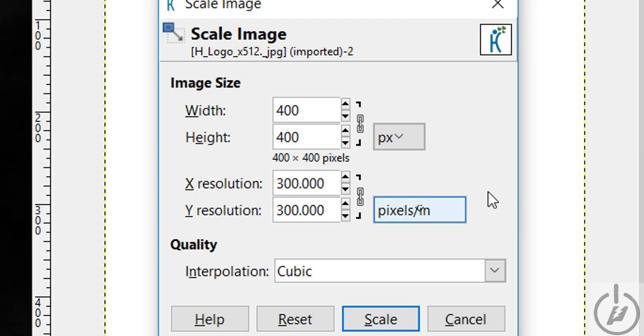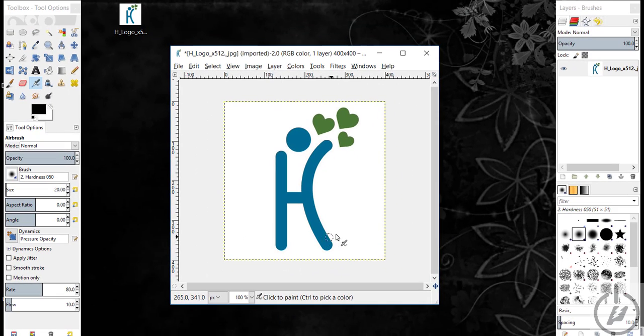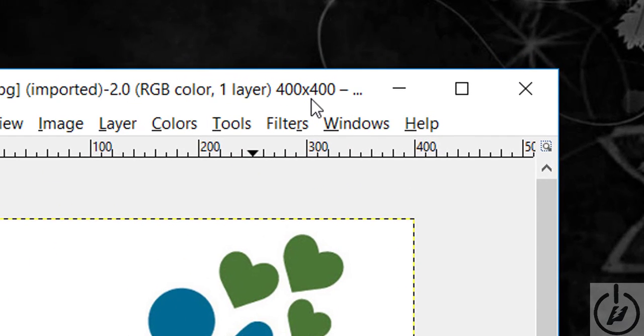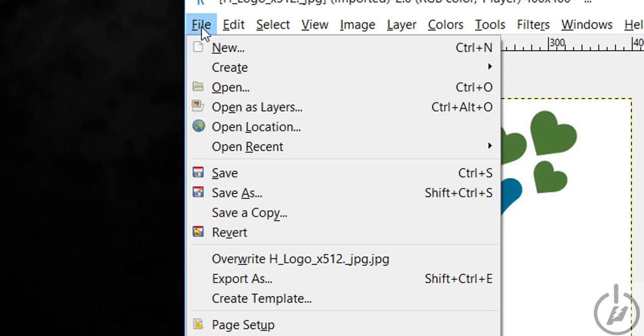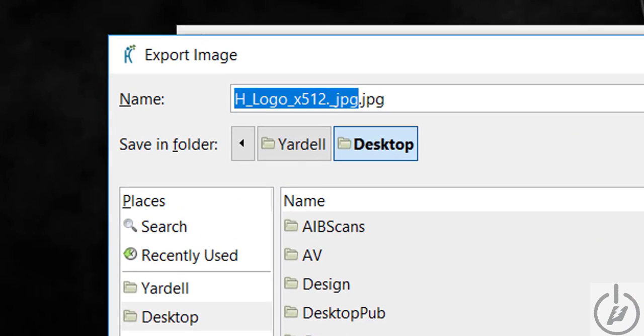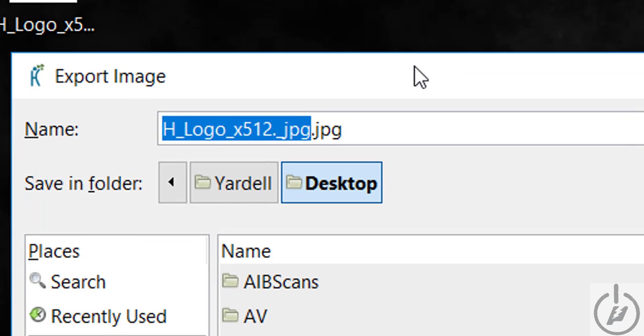And for the rest of these defaults you can pretty much leave alone. Now we're going to hit scale, and as you can see, the image has gotten a little bit smaller, and if you take a look up here in the top bar, it's now 400 by 400. So now that we have the image in the dimensions we want, we're going to export it. Here we will come to File, and we're going to come down to Export As.